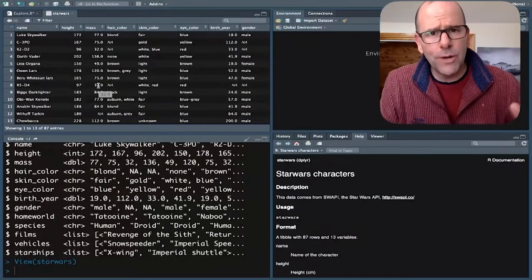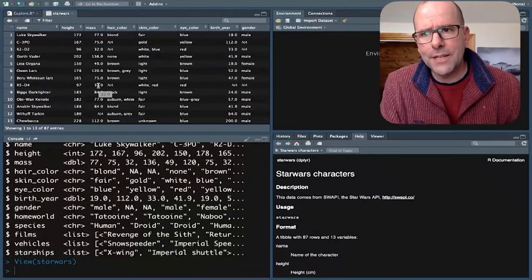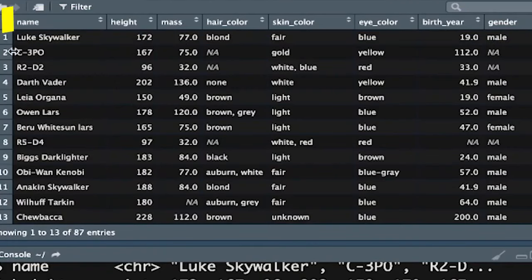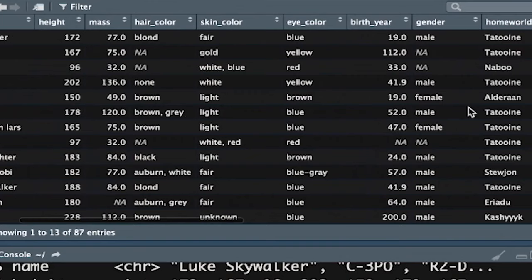This, by the way, is what we call a neat and tidy format, where your columns are your variables and your rows are your observations, right? So Luke Skywalker, height 172, and I think this is in centimeters, et cetera. Eye color blue. And so each of these parameters, gender, male, you can see it's just one data point there. Gender of Luke Skywalker is equal to male.